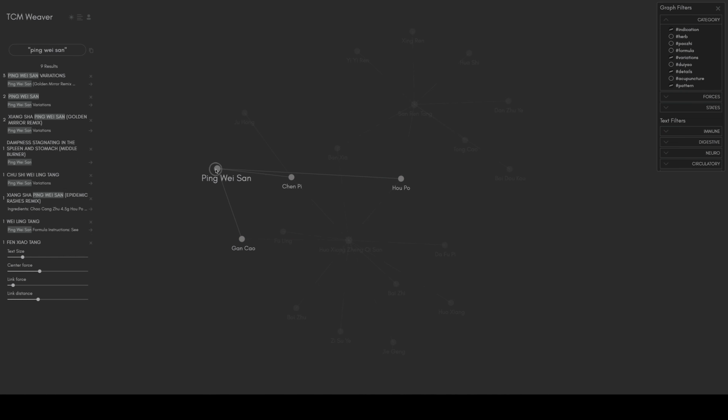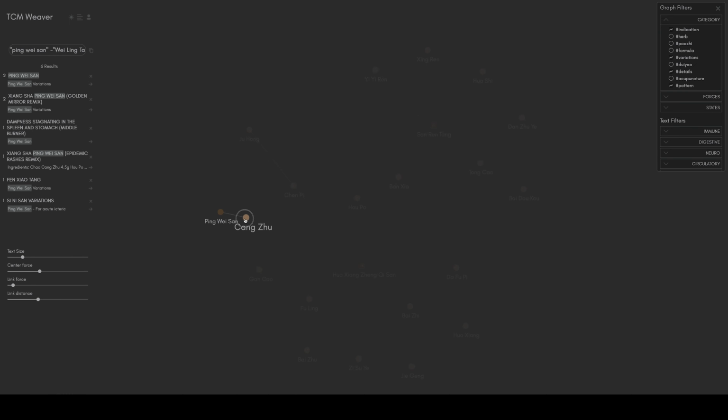So there's Ping Wei, and we can already see, oh, there are some commonalities here. Hou Po, Chen Pi, Gancao. And if we open up the Ping Wei with the wander mode, we get to see that Sangju is missing here. So we can see all these similarities and how these formulas are architected.